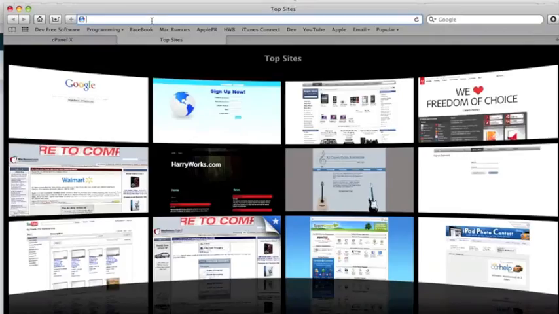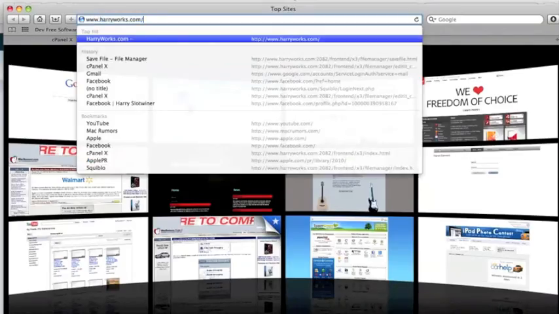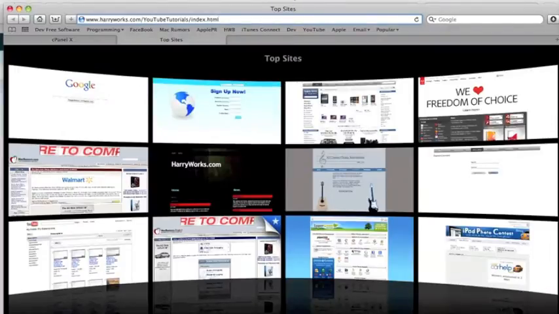So if I create a tab and go to www.harryworks.com/YouTube tutorials, now this is blank because we haven't put anything there. Now just start putting stuff there. Basically, whenever you want to put something on the screen with HTML, you just type it in. So you can say, hello world. Save that. And it'll show up right here.